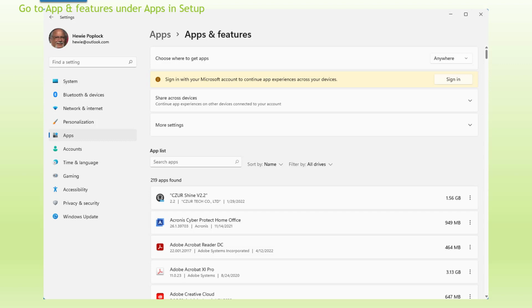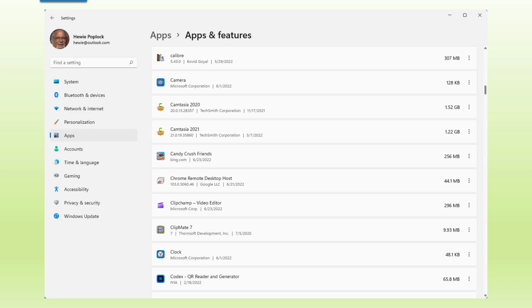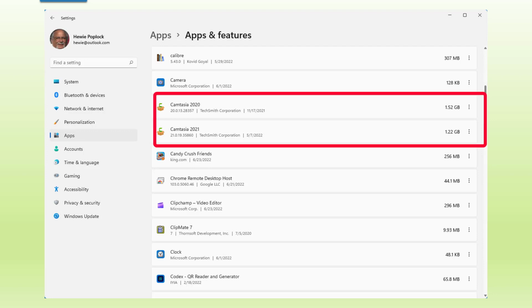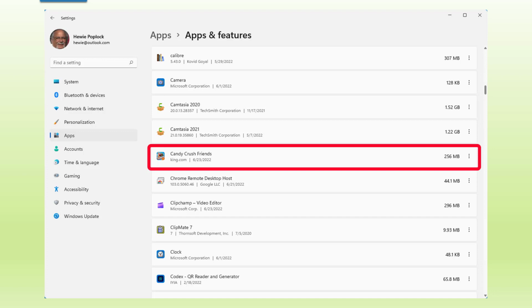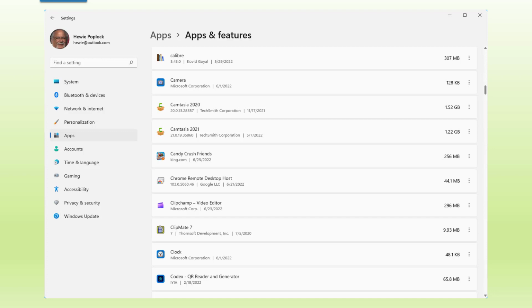To remove apps in Windows, go to Settings, Apps, Apps and Features. Wait for the page to load. As you can see, I have 219 apps installed. Note that I have 2 versions of Camtasia. I'm ready to install even a new version, 2022. I also have Candy Crush Friends, which I have never used, nor will I.